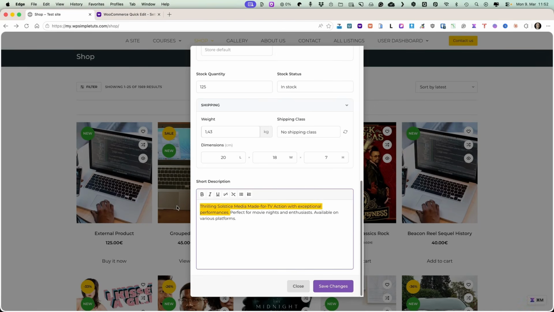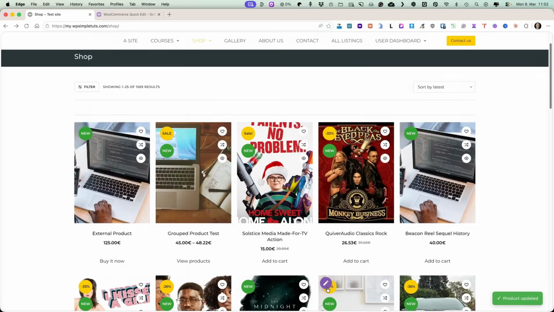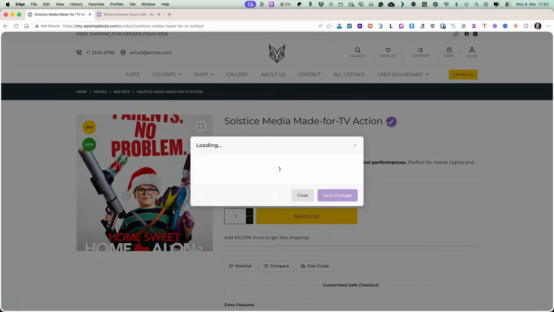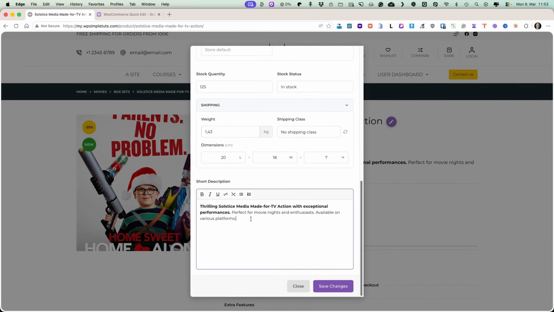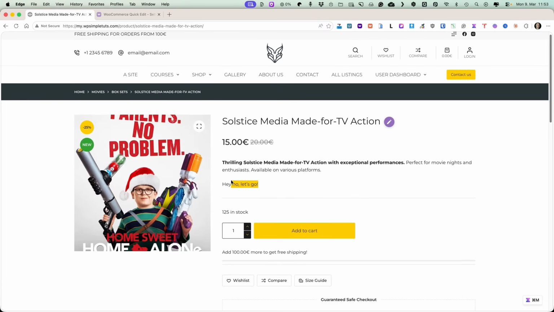If you want to change a short description, you can do it here. For example, let's make this one bold, save, open the product. You'll see here the change. Let's add something else. This one here, save, boom, done.